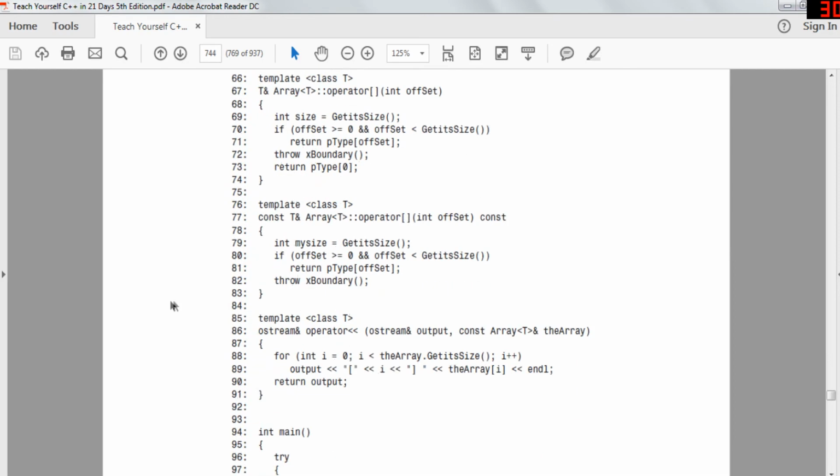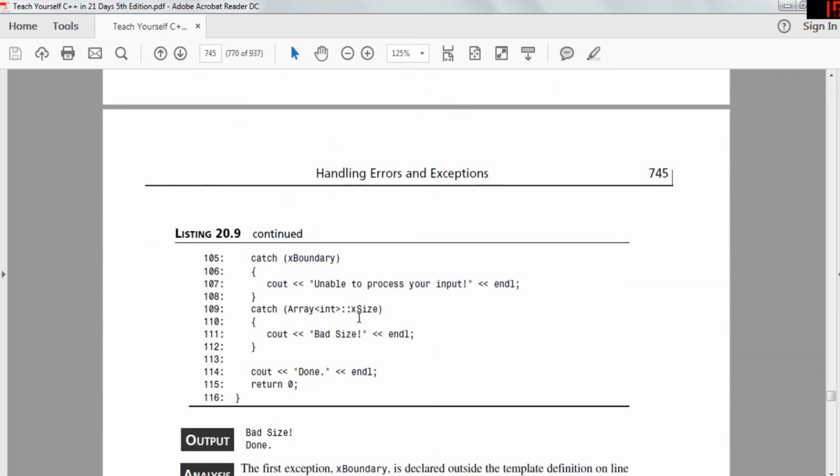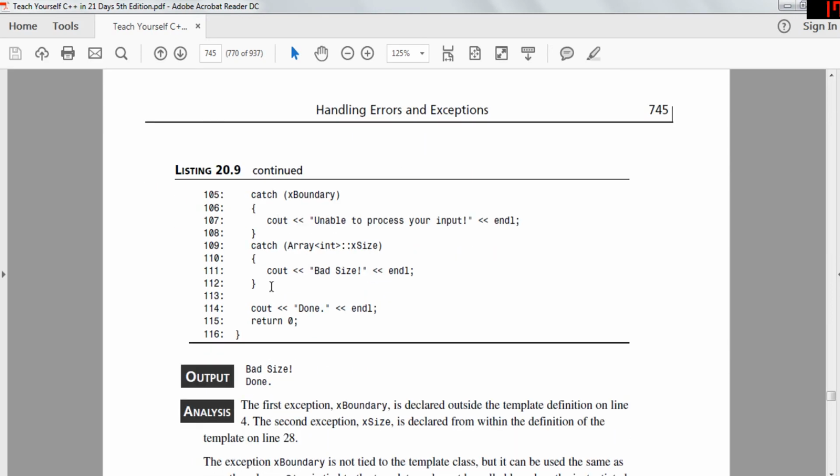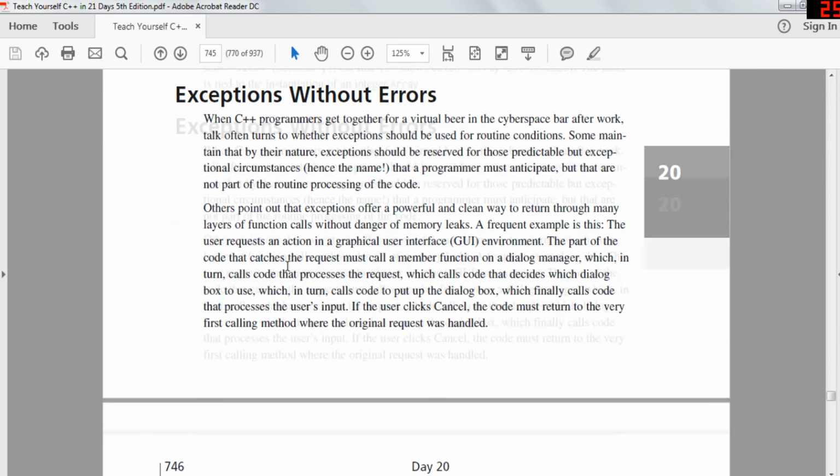Where's your class that they did? No, this is just the array. Yeah. Do here. Pretty much. Can have exceptions without errors.